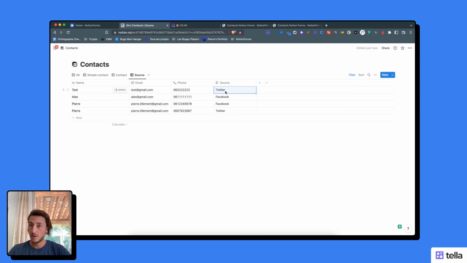So this is how you use pre-filled URLs in Notion forms to know where people come from, or a bunch of other use cases that you can use this feature for.